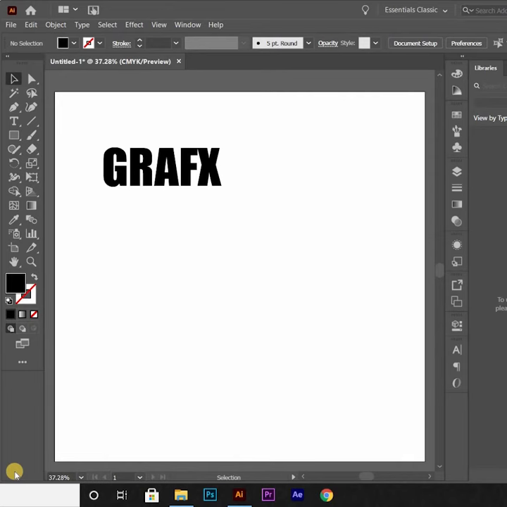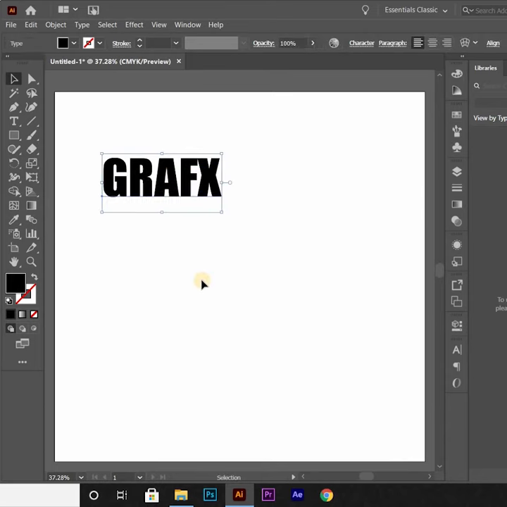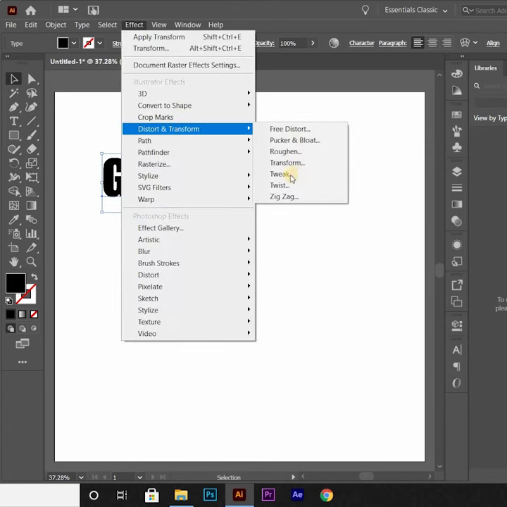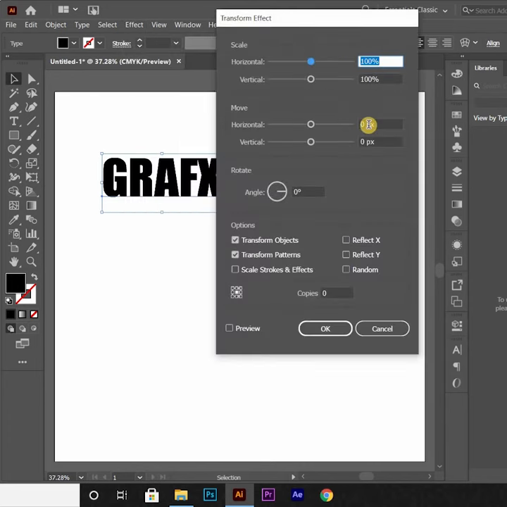Okay, let's see how can we get this. Copy this layer and paste in place. Go to Effect, Distort and Transform. In this, give a pixel to 2 and this 2 and a copies to 500 and then click OK.